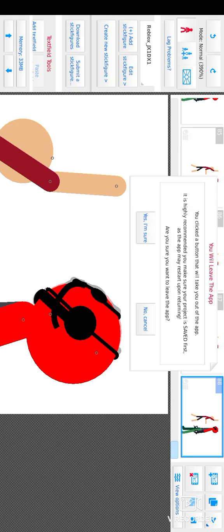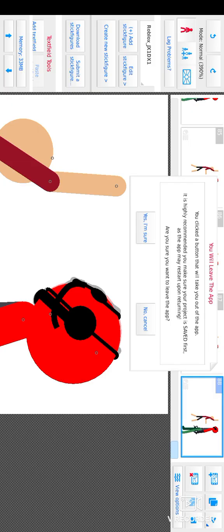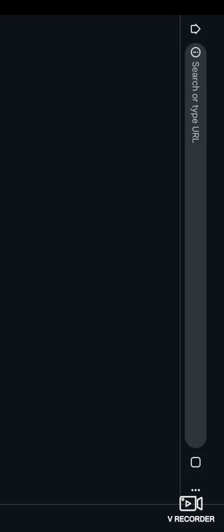Anyway, you see that little button that says download stick figures, right? You're gonna want to press that. And then it will say, you have clicked the button that will take you out of the app. It is entirely recommended you make sure to save your project, as the app may restart upon returning. Are you sure you want to leave the app? Press no, cancel if you forgot to save it. Press yes, please, if you didn't forget to save it.